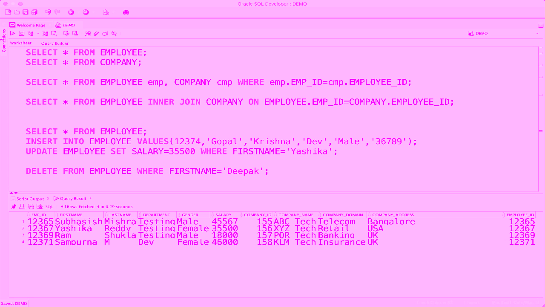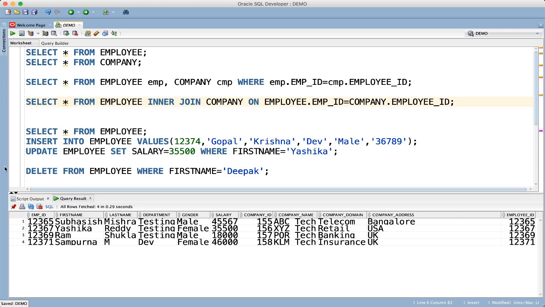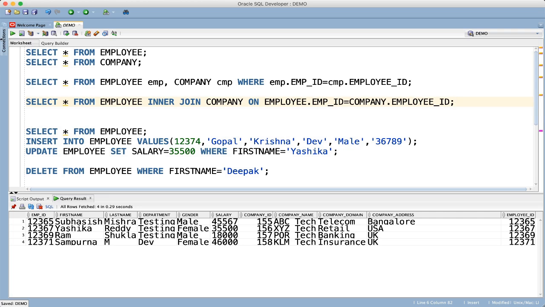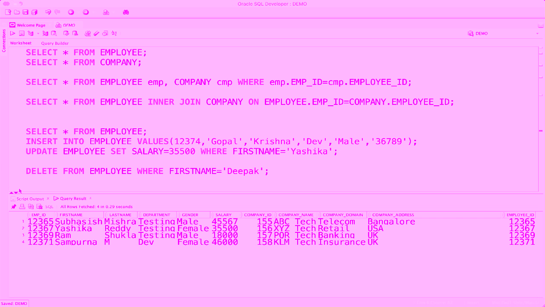But if we use full join here, what will happen? Let's see. It will give you all the results. I just want to show you that. So here we are using inner join. If you want a full join, you can just write full join, right?